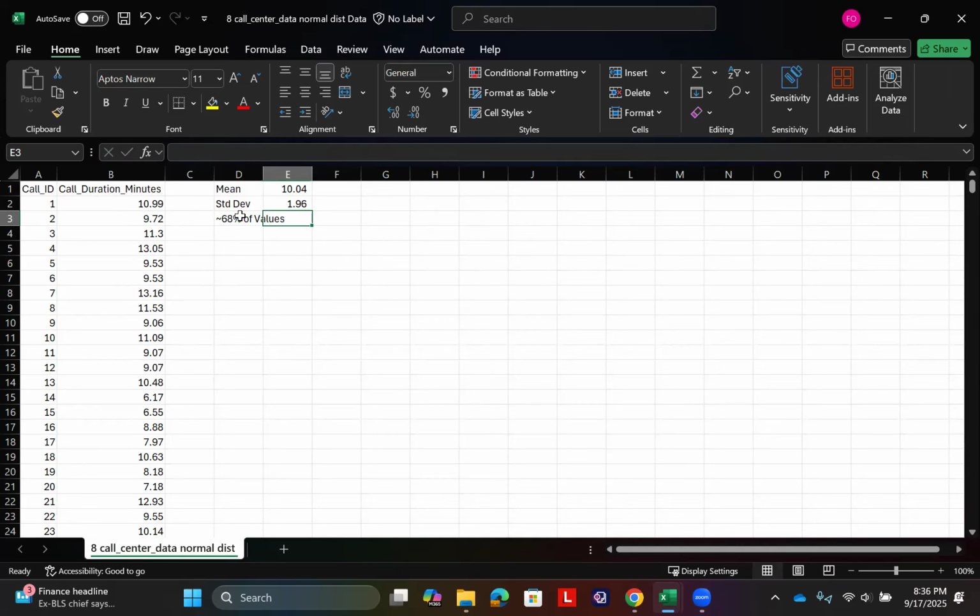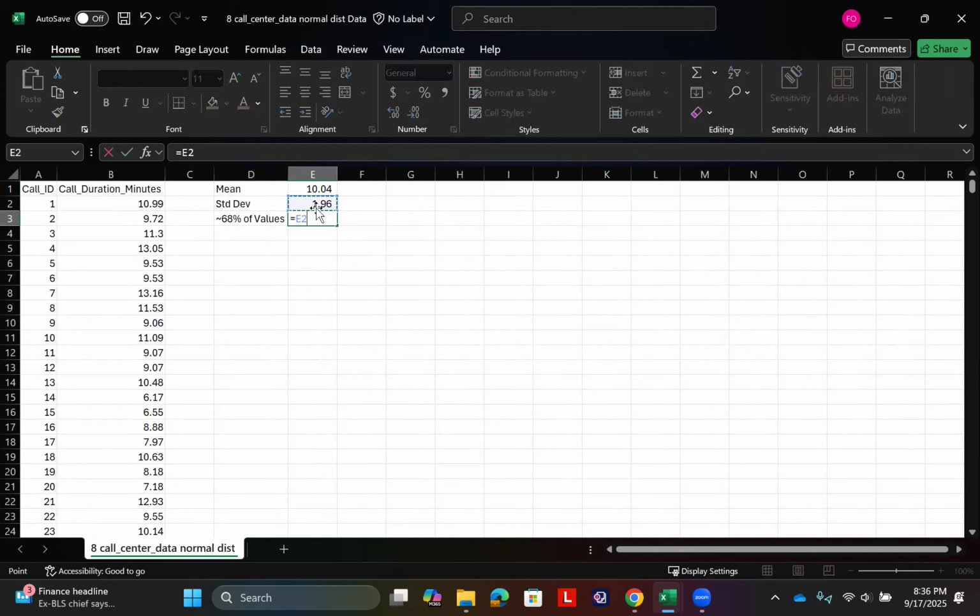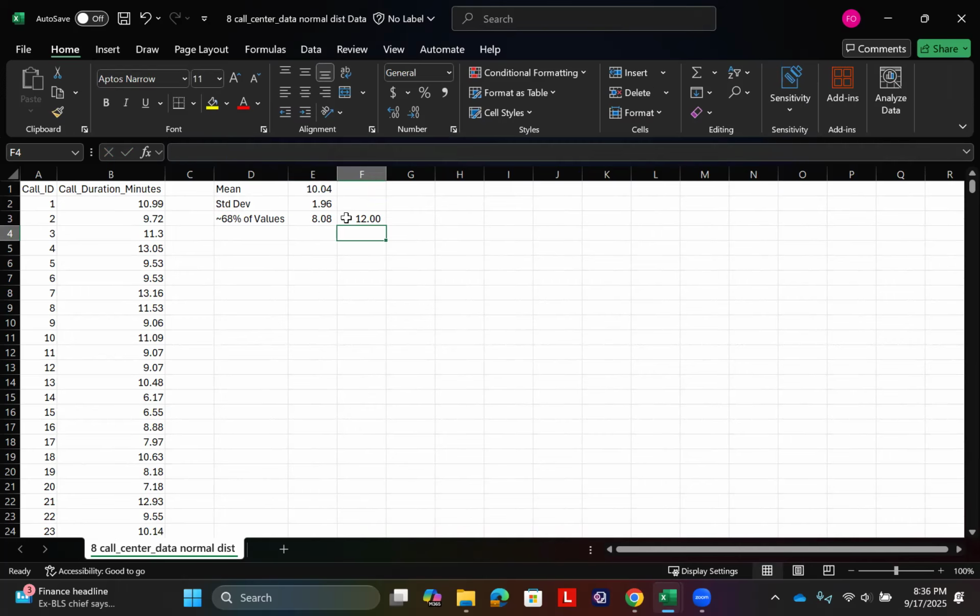To do that, I will first select the mean minus standard deviation. That's the lower bound. I can do the same thing for the upper bound, mean, this time instead of minus, plus standard deviation. So between 8 to 12 minutes, we have 68% of our values.